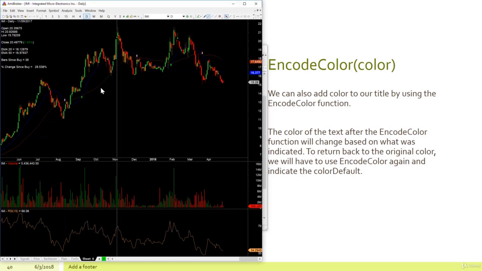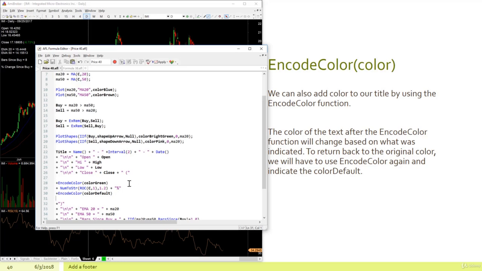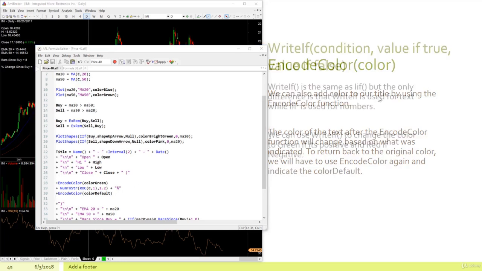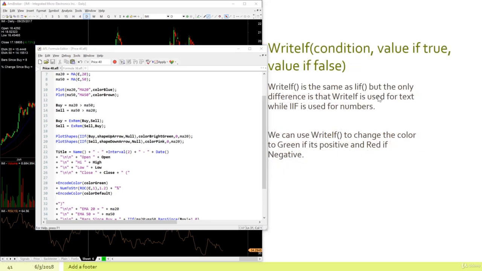So you'll see, once we get the buy signal, it's color green. But if you'll notice, if the percentage is positive, it's green, and if the percentage is negative, it's also green. So what we want is to change the color to red if it's negative. So what we do is we'll use the WriteIf. The WriteIf is usually used when we want to output a value which is a string.